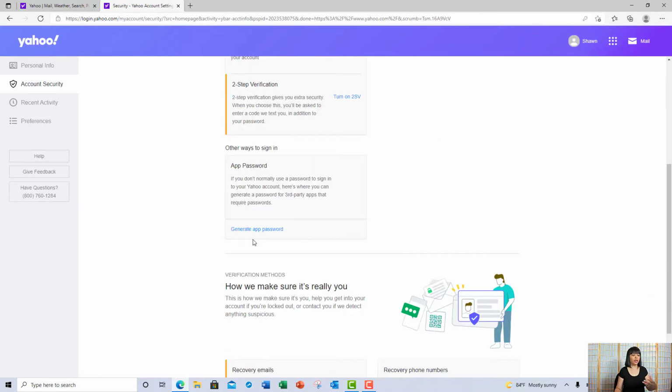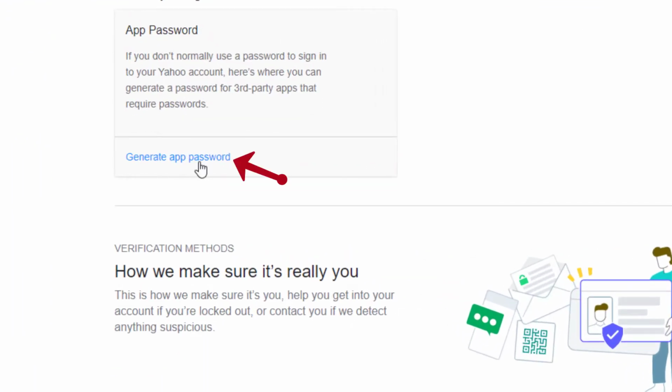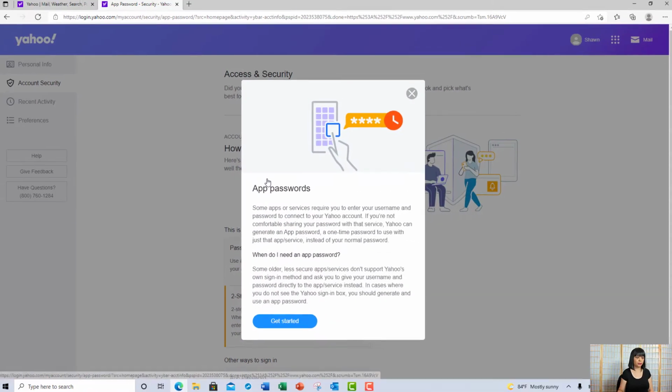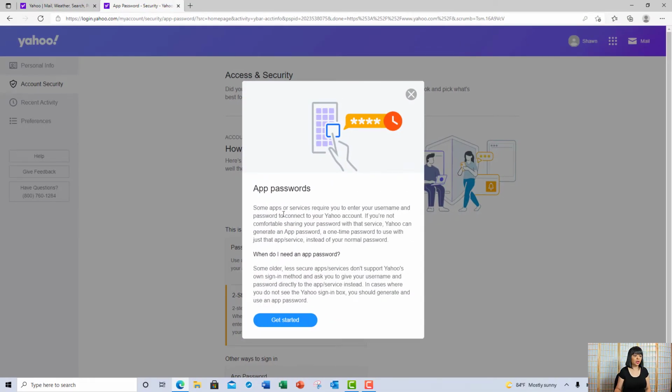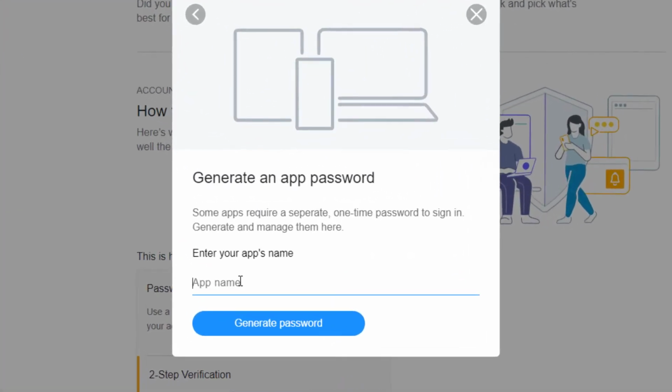And now I can go in here and generate an app password. So just kind of scroll down here and choose Generate App Password. Next, go ahead and choose Get Started. Now you need to enter the app name. And I'm just going to type in Outlook Desktop. And then choose Generate Password.